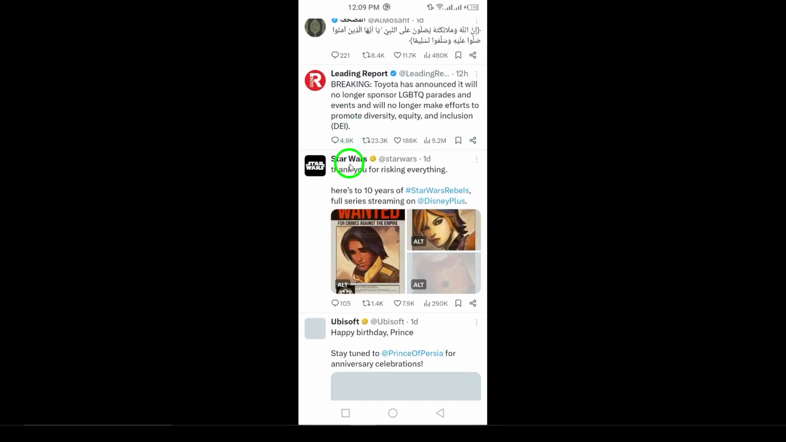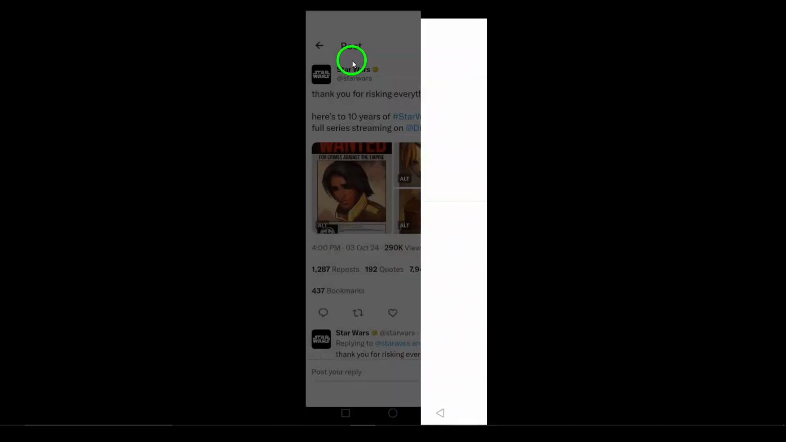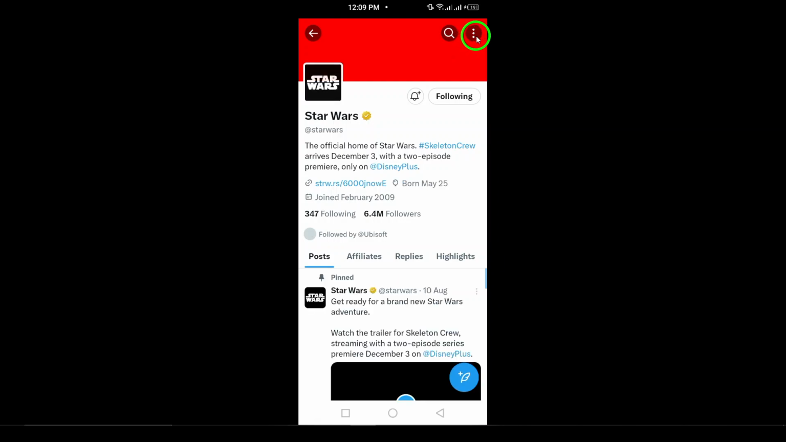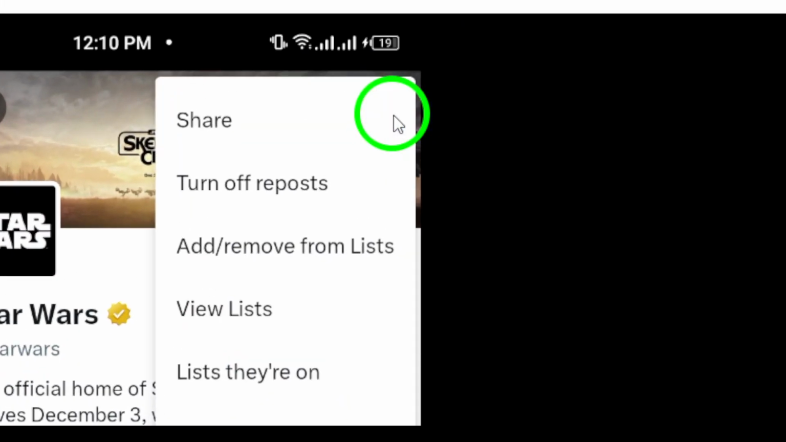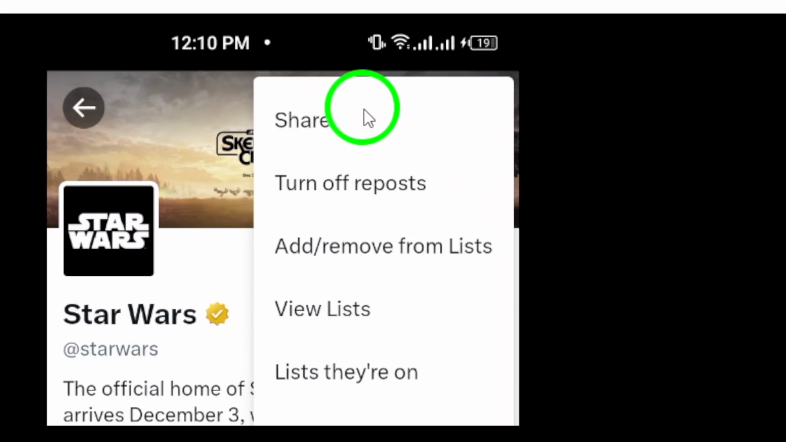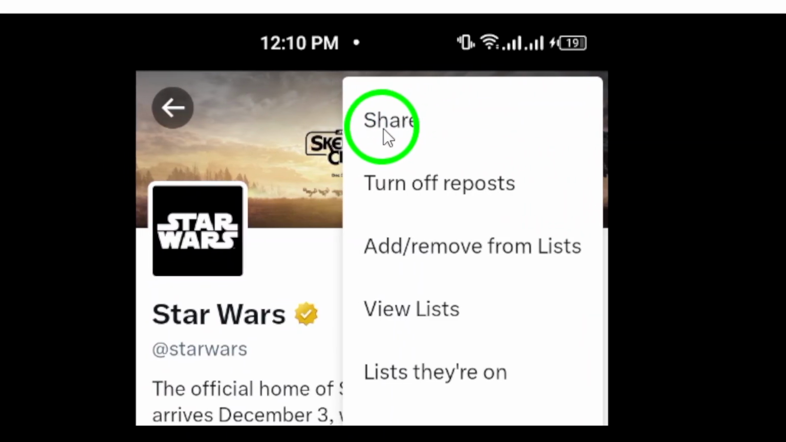Now, look for the three dots located at the top right corner of the page. This icon usually represents more options. Go ahead and tap on those three dots. After tapping, a menu will appear with various options for sharing. You'll want to select the Share option.